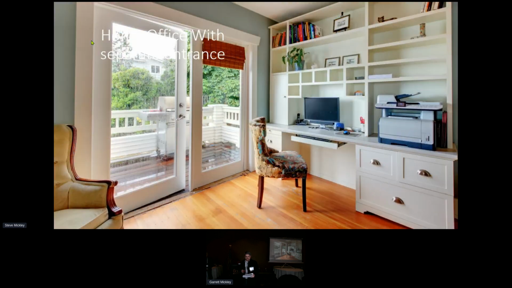Oh, sorry, I forgot they did that. Home office with a separate entrance, exterior entrance. With more people working from home, a home office has become almost a necessity. For a lot, like I work from a home office. If you have clients, an exterior door is necessary, because then they're not going through the house to your office. It looks more professional.